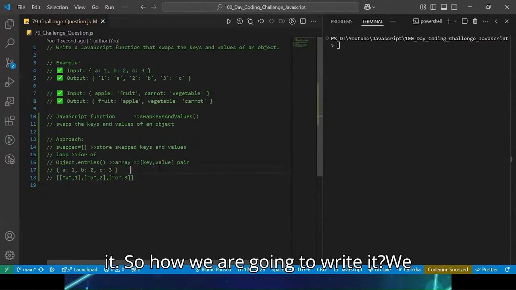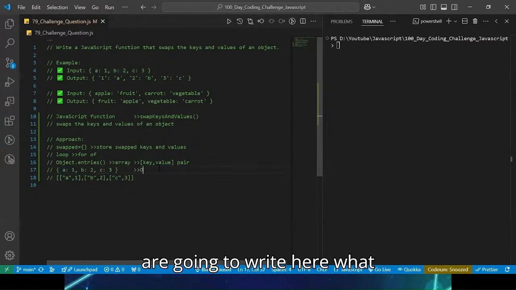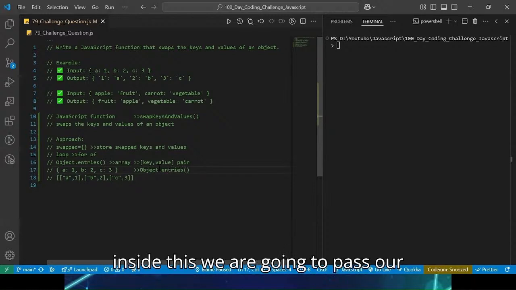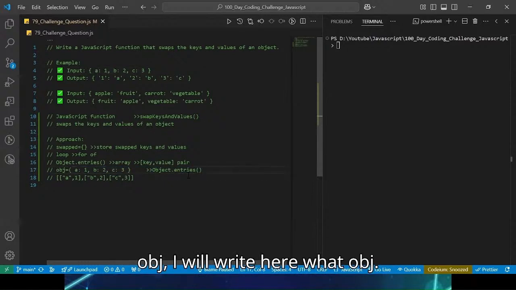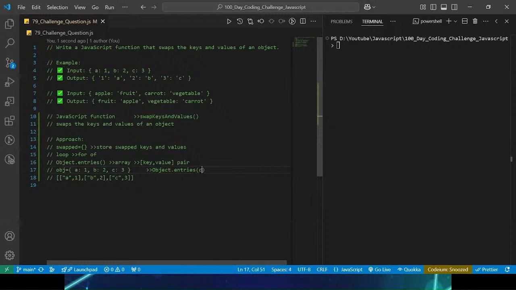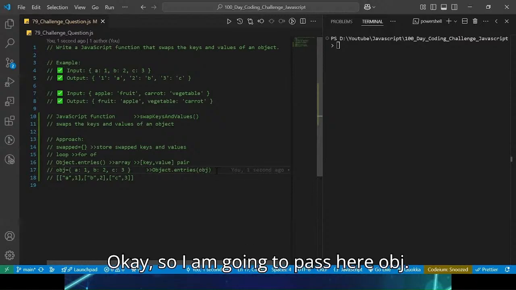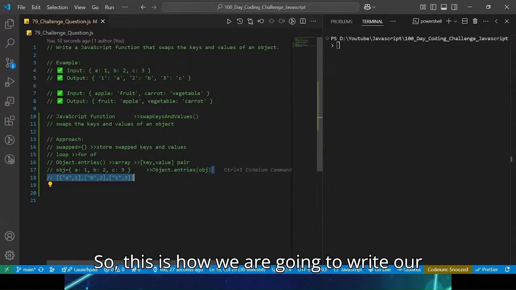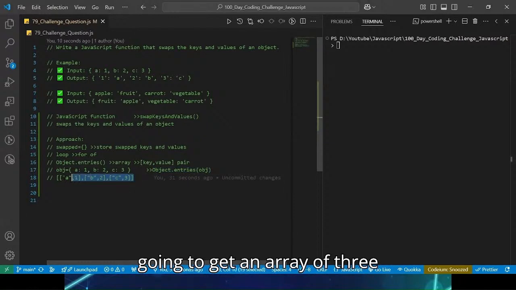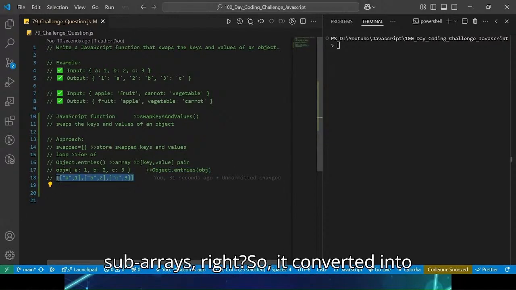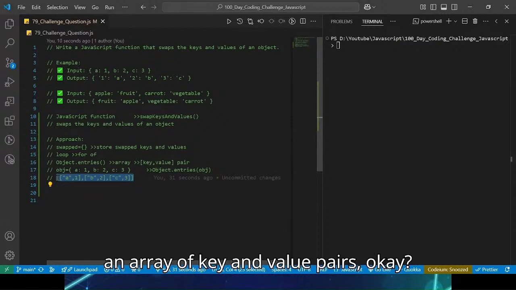So how are we going to write it? We are going to write the Object.entries method, and inside this, we are going to pass our object. If I assume this is our obj, I am going to pass obj here. So this is how we are going to write our Object.entries method, and we are going to get an array of 3 sub arrays. So it converted into an array of key and value pairs.